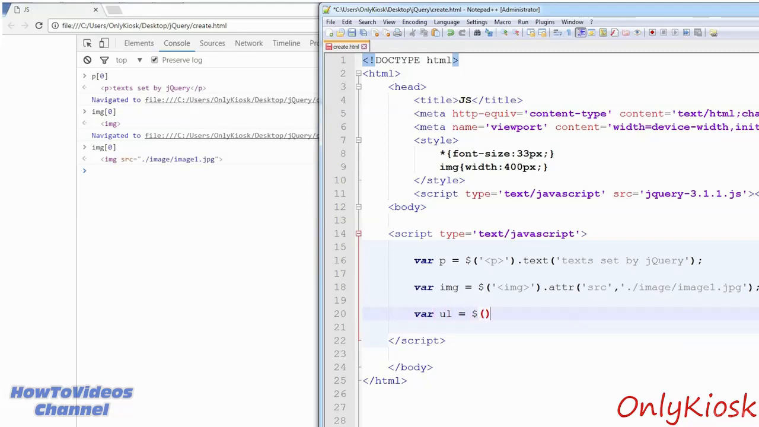Sometimes we might need to put HTML codes into the newly created tag, for example, the UL tag.